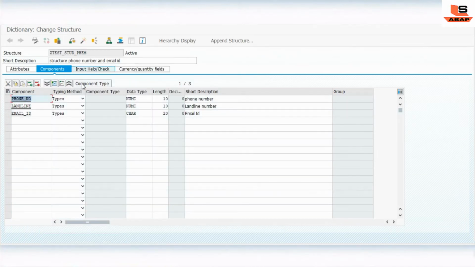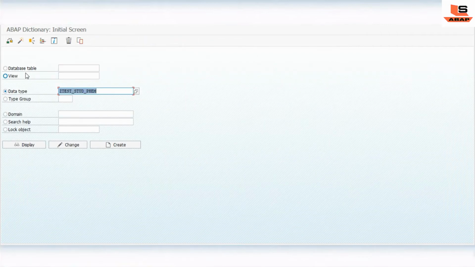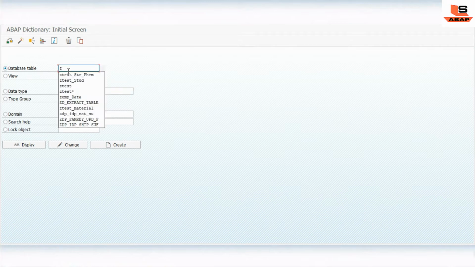So we have created a structure with the phone number, landline number, and the email id, and we are going to activate this. Now we'll go back. Now I'm going to create one table. We'll name it g test student detail. Click on create.